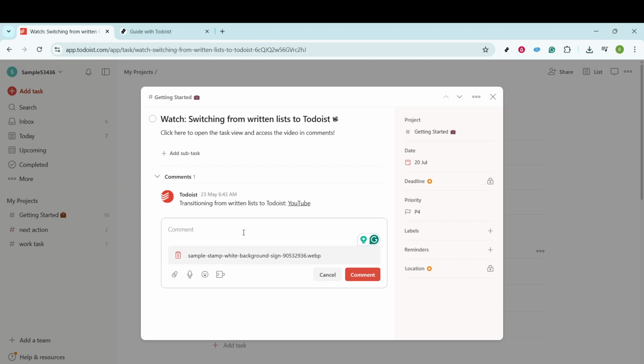By sharing a link, it eliminates the need for others to download the content directly, making it easier for everyone on the task to just click and view the file right then and there.